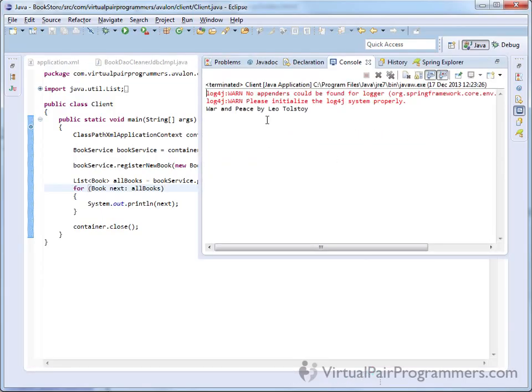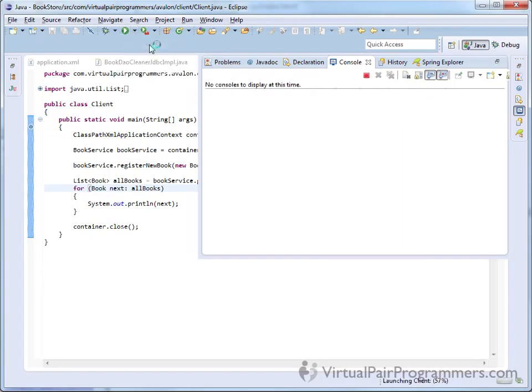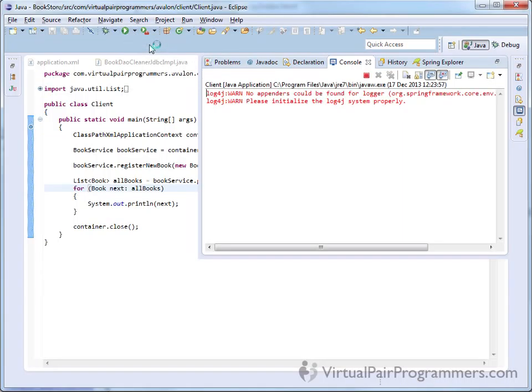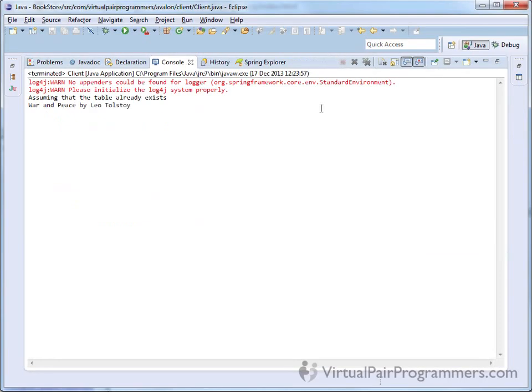And that looks okay. We're seeing that book registered. I'm going to run it again though. And that doesn't look so good because I've run it a second time and I'm still only seeing one book in the system. Now, we're expecting persistence here, so every time we run the application, we should be seeing an extra book added. So what's going wrong here?